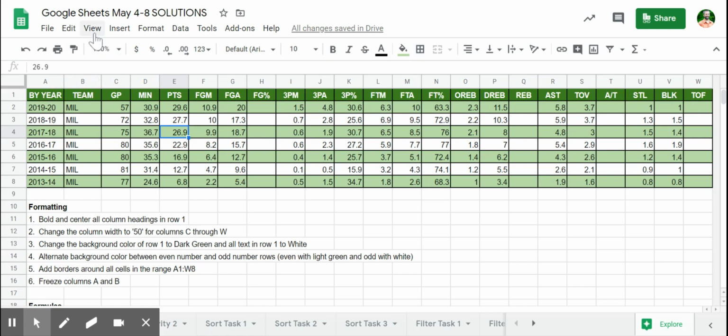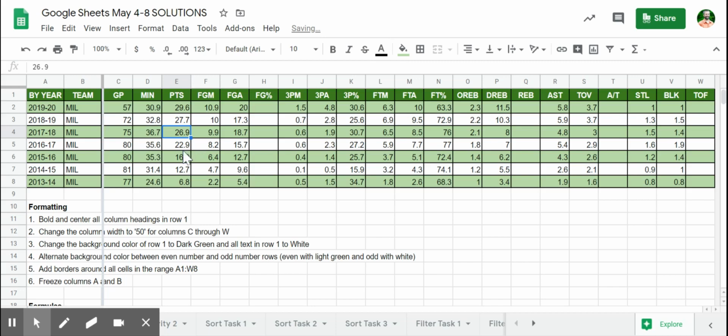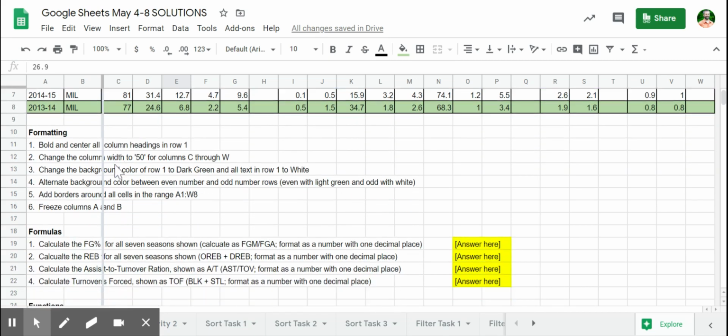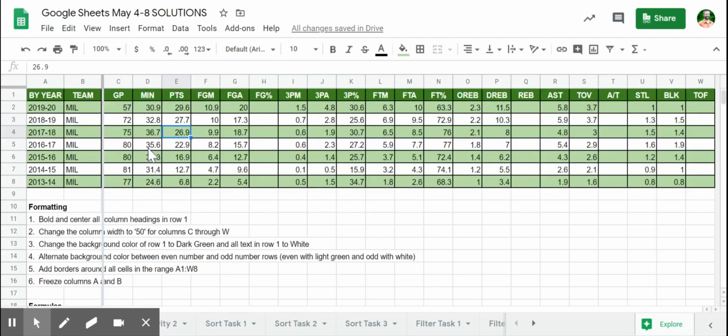So to do this, I'm just going to go to View and Freeze, and I'm going to choose two columns to get A and B. And again, right now I can't do anything with this. But once I get down to adding some more columns, you'll see why this becomes an advantage. All right, so we're ready to move on to formulas now.